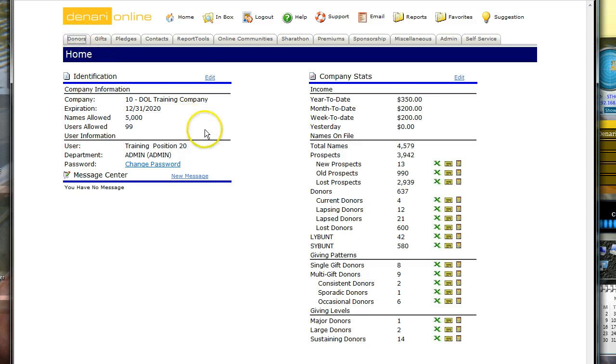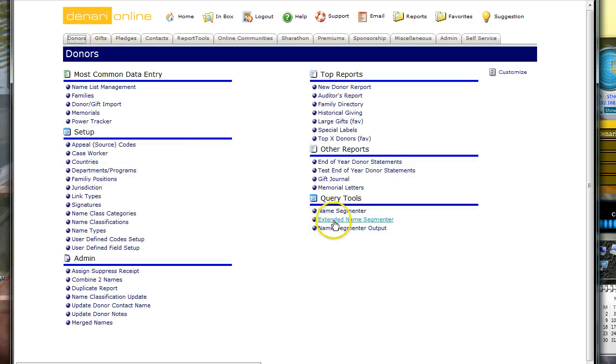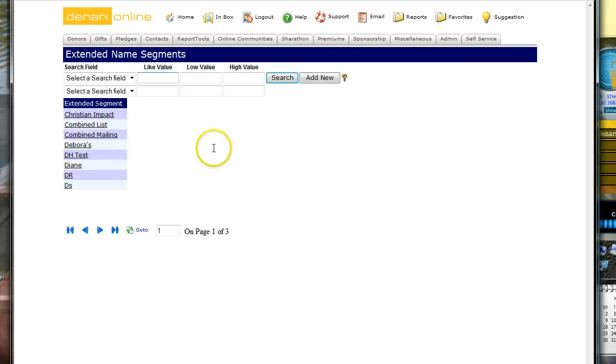It's found on the Donors tab. We're going to go here to Extended Name Segmenter, and here we see a list of extended segments that have already been created, and again we can save these and run them over and over again.